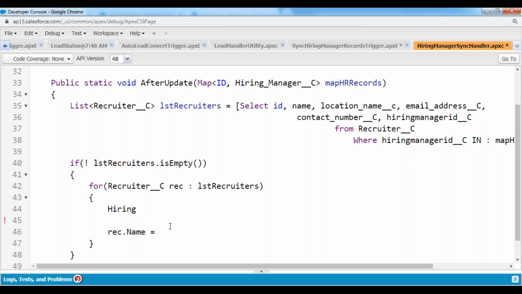Now I'm collecting hiring_manager__c HR equals mapHRRecords.get of recruiter.hiringManager. That means whatever the recruiter record is available, this recruiter record is related to one HR record. That HR record ID is there inside my hiring manager ID field. So I'm going to pass this hiring manager ID to my map collection.